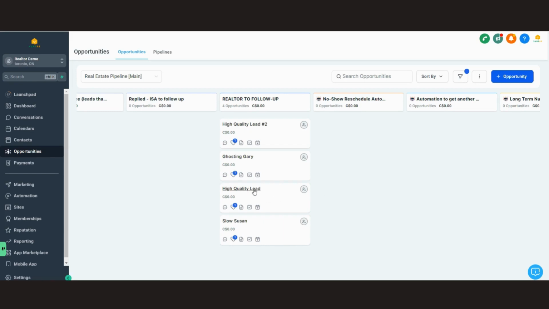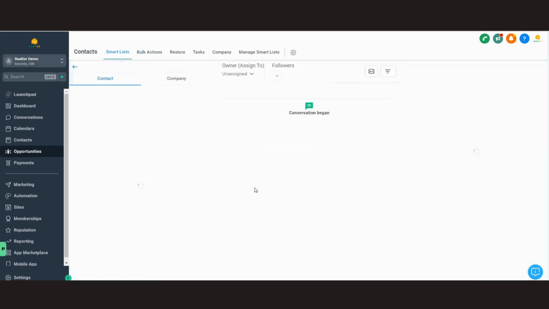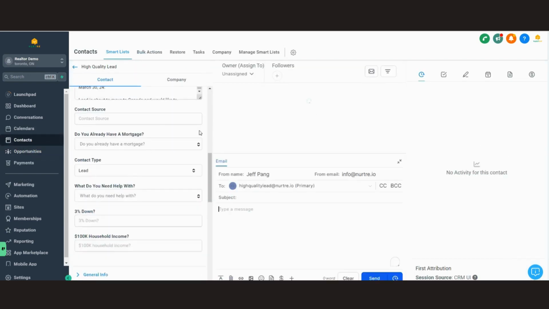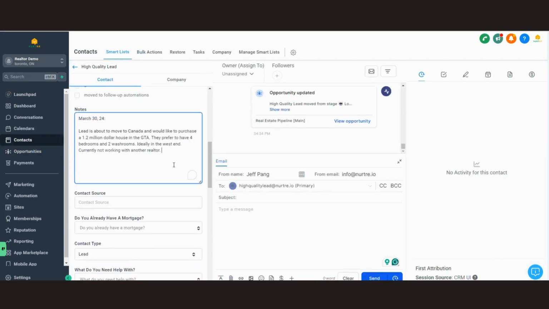So what you can do with this high quality lead is you can go in the notes and just put the date, and put tried to contact 5 times, no response. And then I say, please help me book another call, something like that, right? So that way they'll know that they need another call.